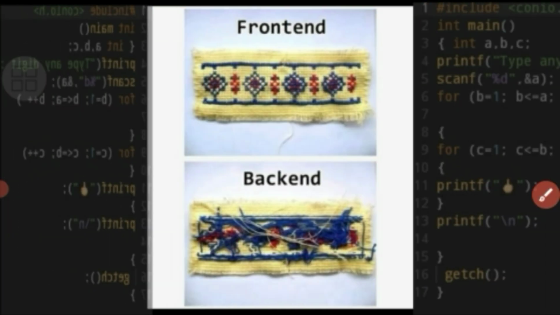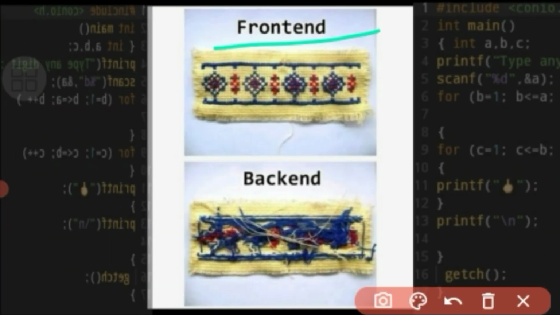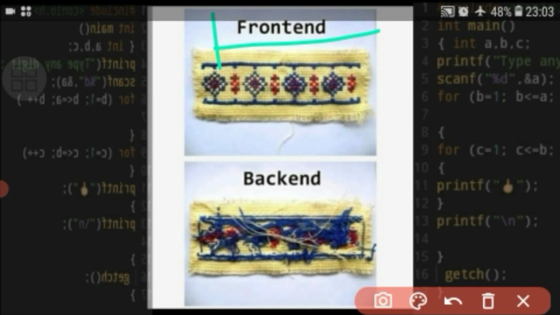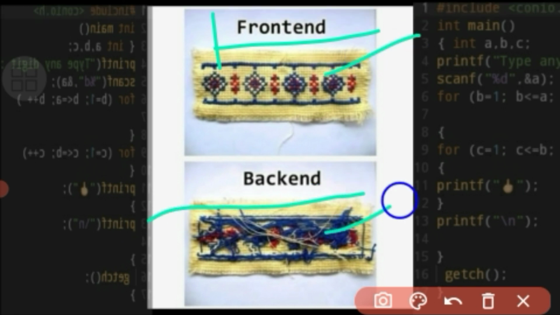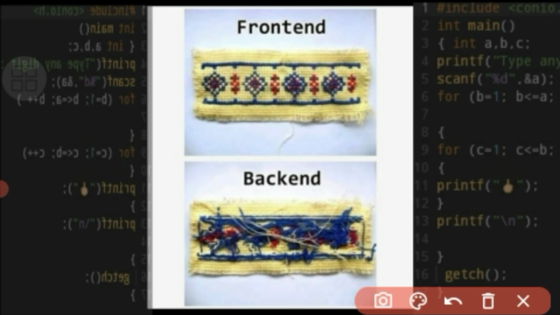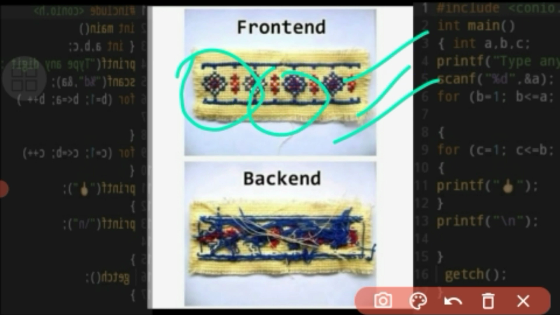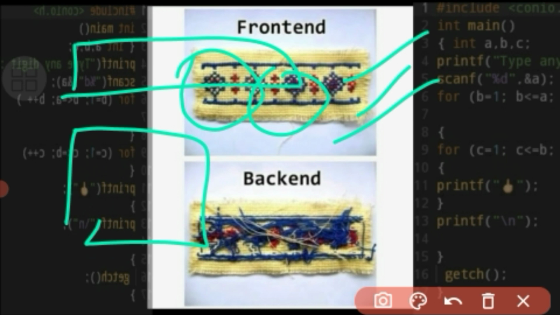Moving next, by looking at this picture I found on the internet, you can understand what is front end and what is back end. Have you seen this type of design on any cloth? You can see a good design here. The designs are made in a systematic way. In the same way, when you open any website, everything is done in a systematic way, the header and the content.